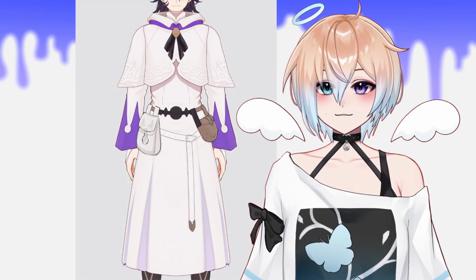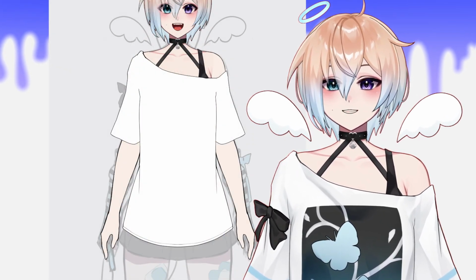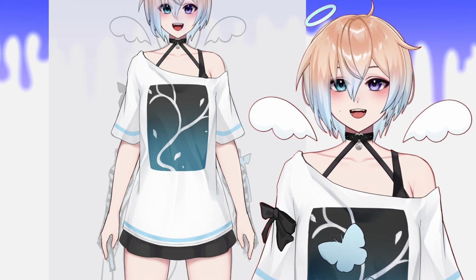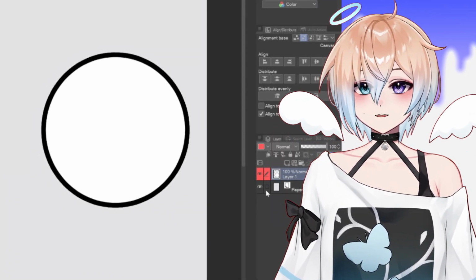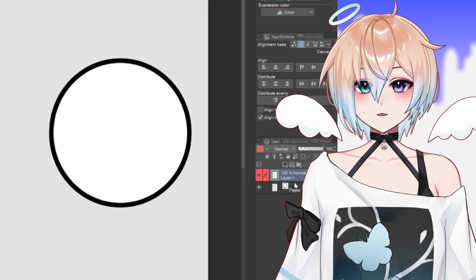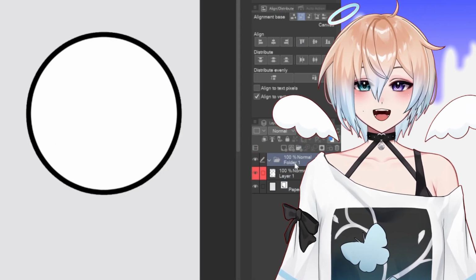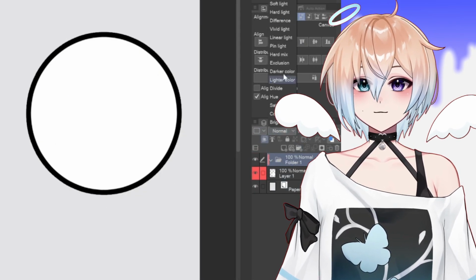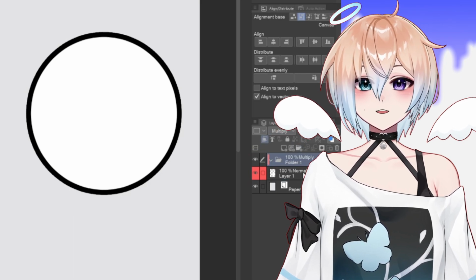Recently, I've been using it to make my Live2D model's different parts just from silhouettes and then coloring it in. To speed up the progress, I just have the base color as white and the outlines black. I then make a new folder, set it to multiply, and clip it to the silhouette.